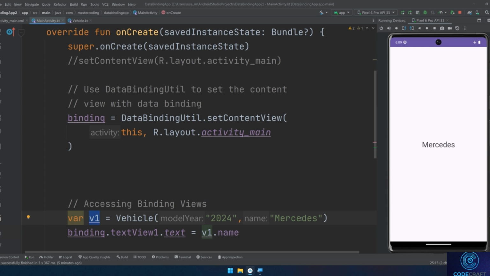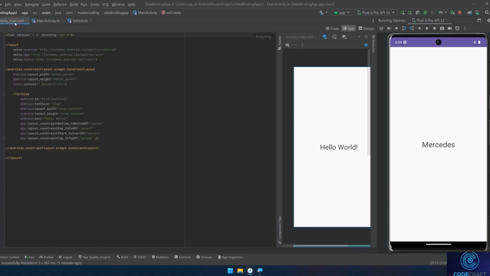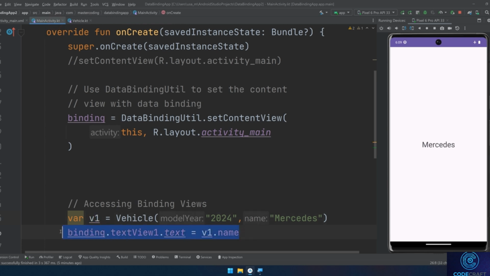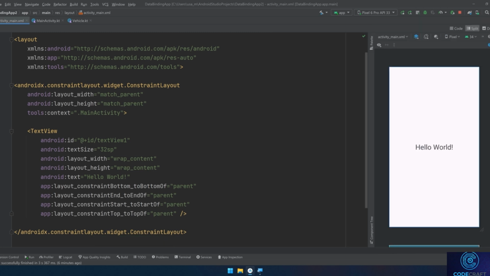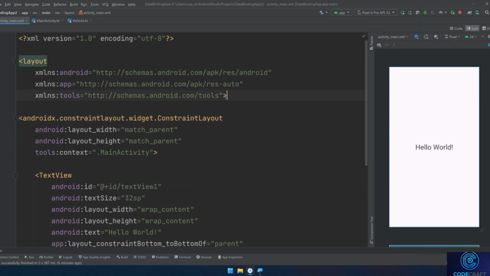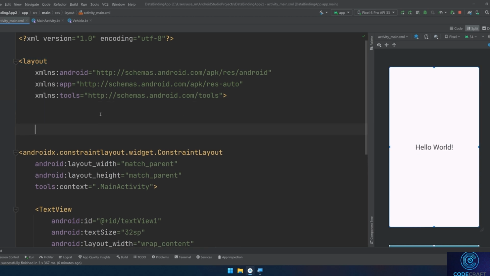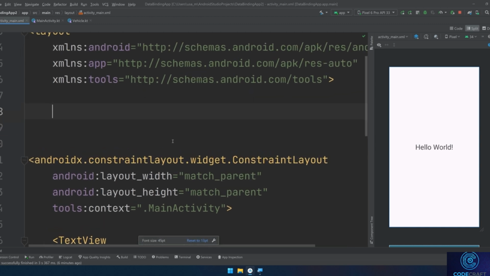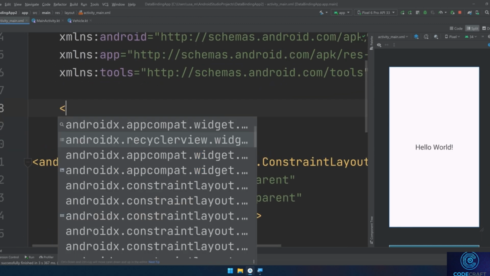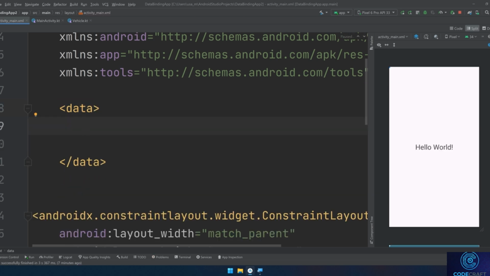But there is a very important concept here that I should mention. Using data binding, I can bind this object to the layout directly without interfering with the text view programmatically. What do I mean by this? First of all, to bind objects to your layout in data binding, I need to create a data field in the layout. I'll start under the layout, and before any view, any widget, any layout, I should start with the data field. Here, data and the closing tag of the data, and I'll start declaring a variable.